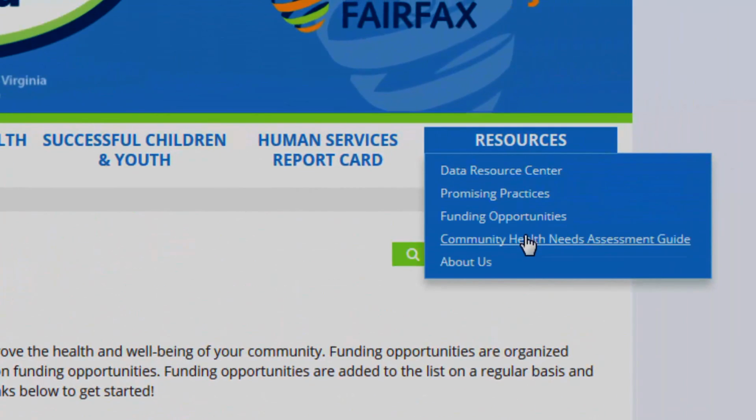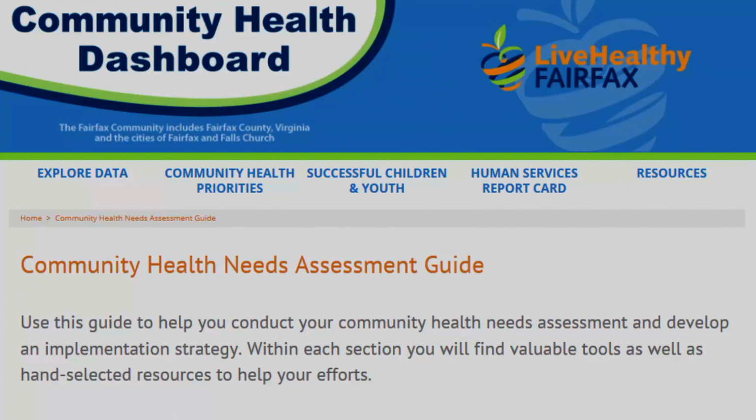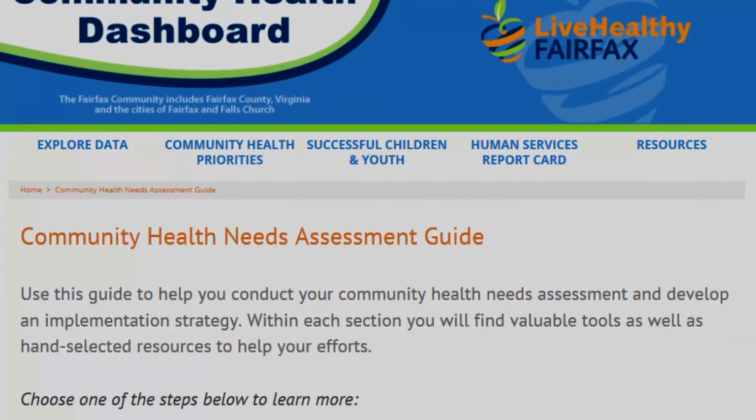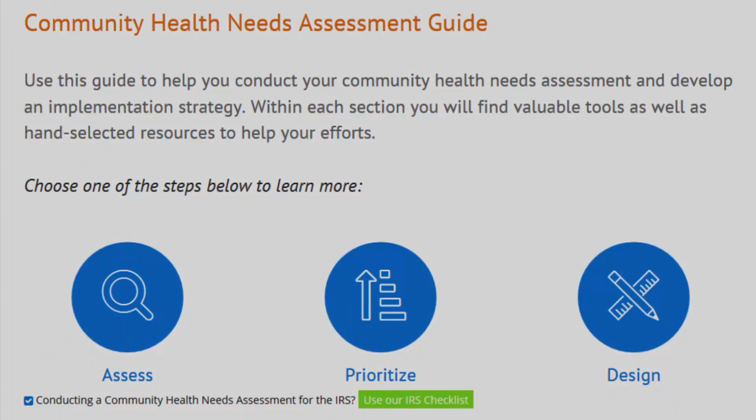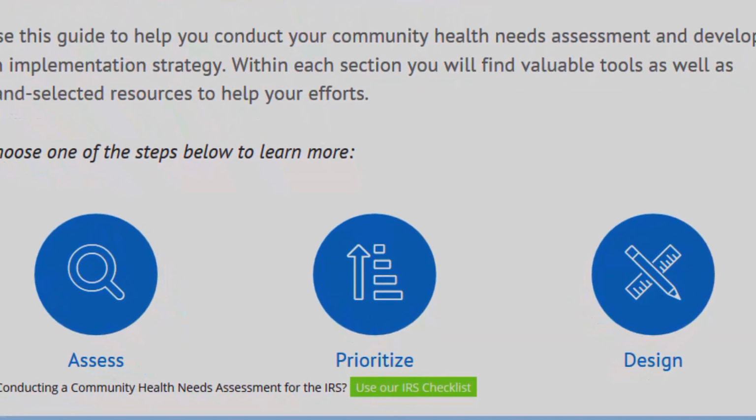The fourth item in the drop-down menu, Community Health Needs Assessment Guide, walks through how to conduct a community health needs assessment in 3 steps. Assess, prioritize, and design. The guide focuses on the Internal Revenue Service requirements for community health needs assessments. However, it is also a useful guide to assessing health needs for any organization.